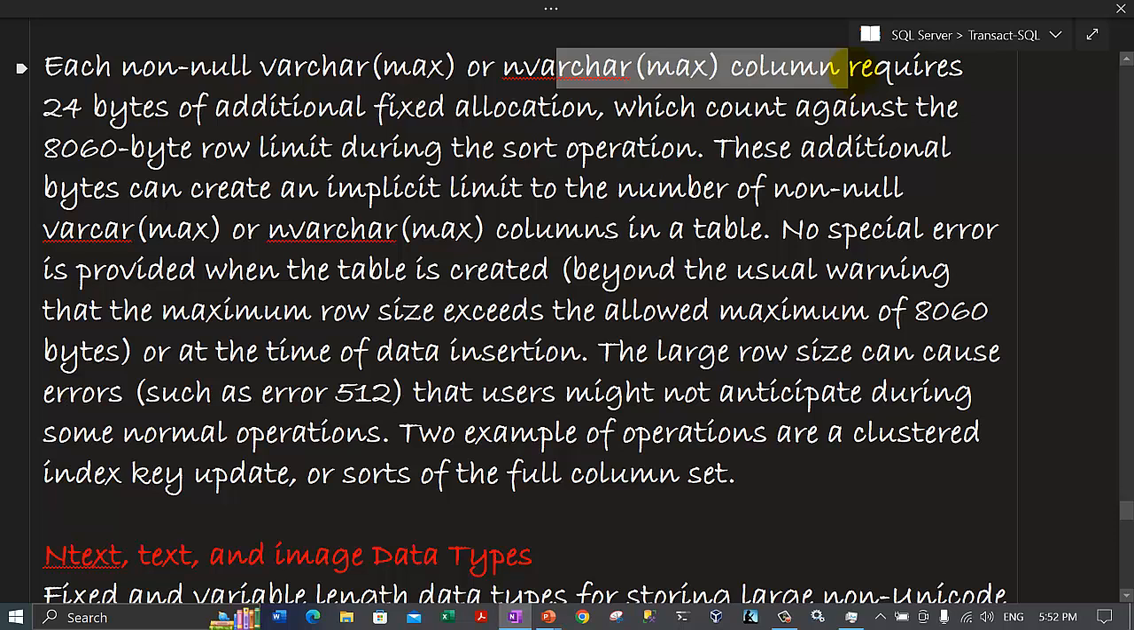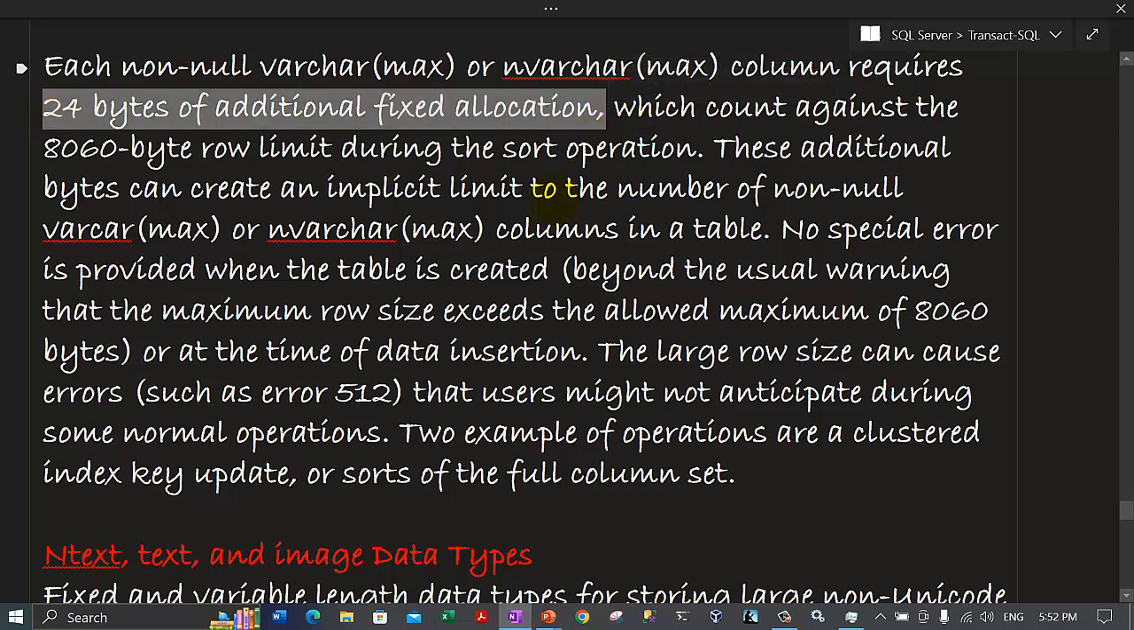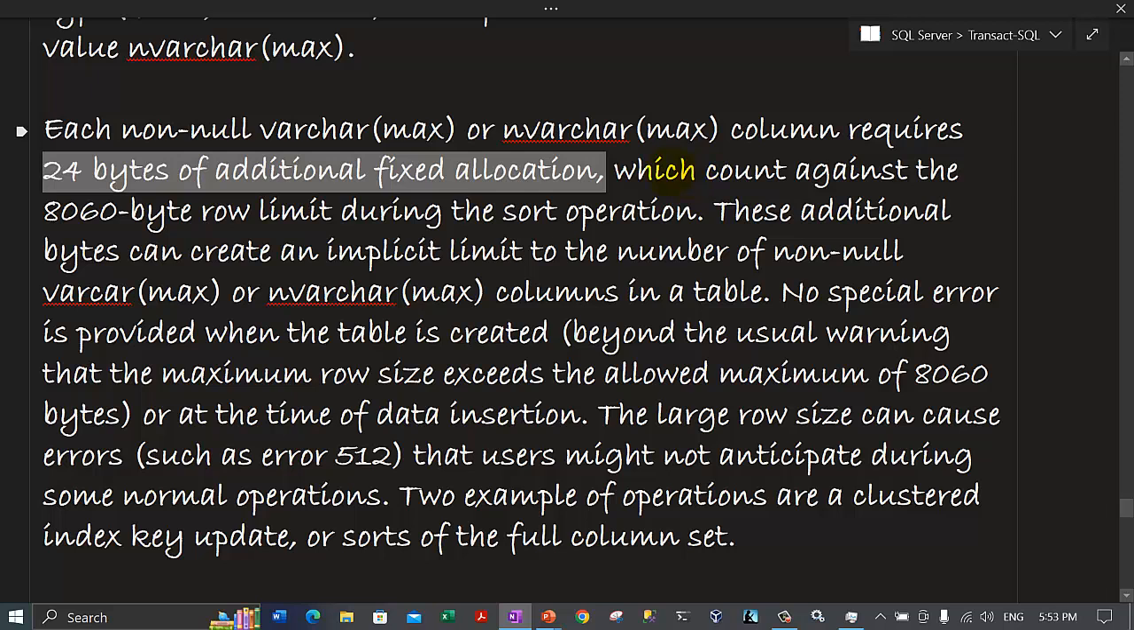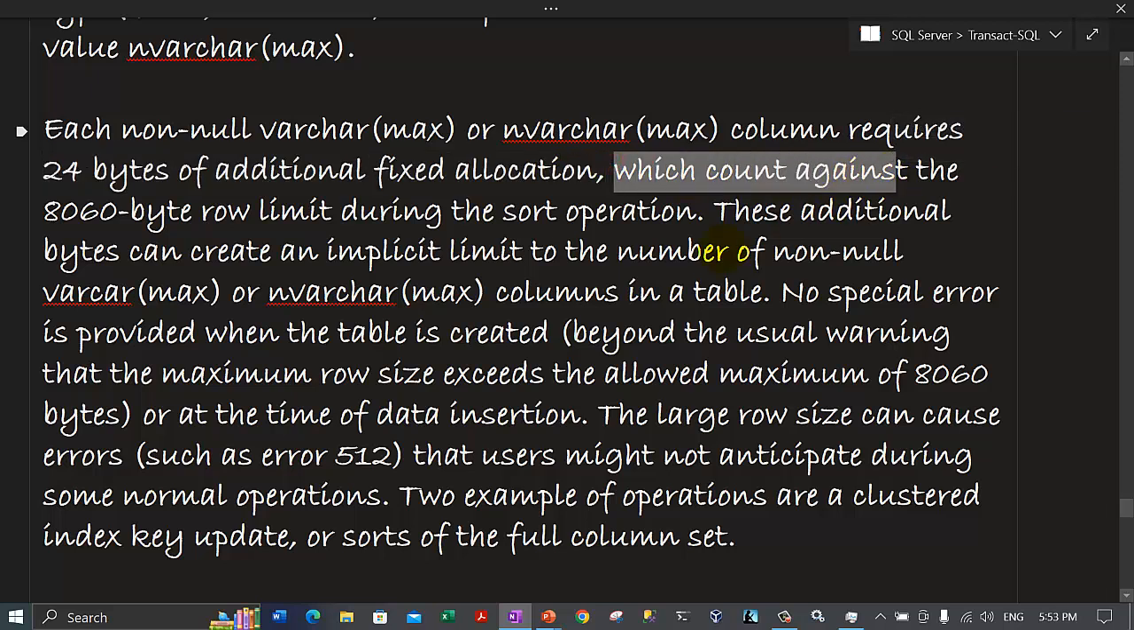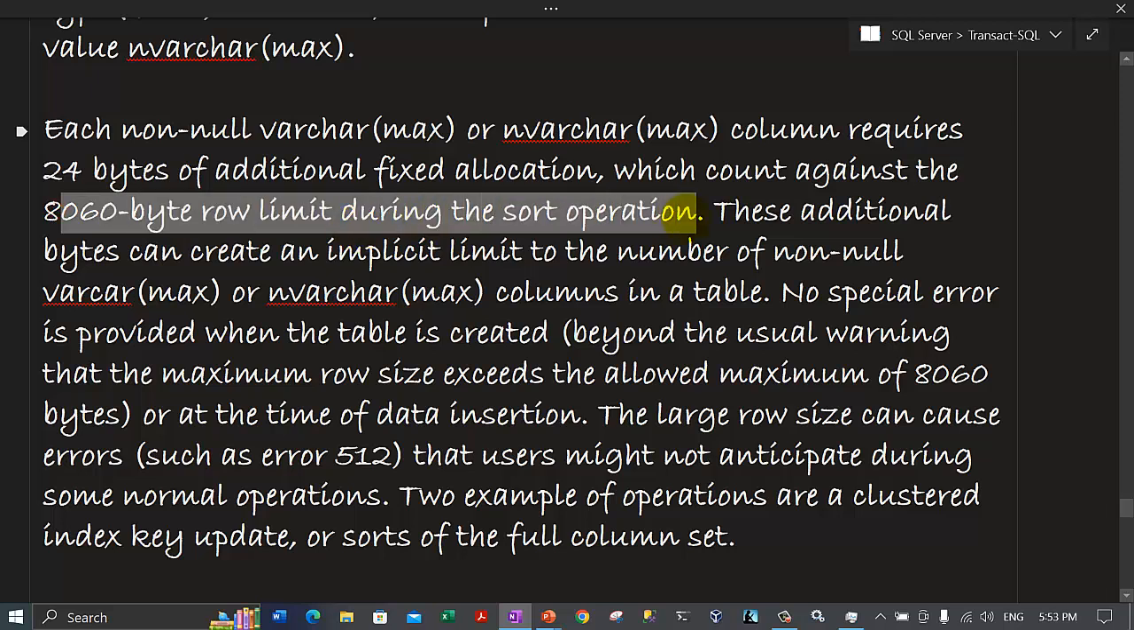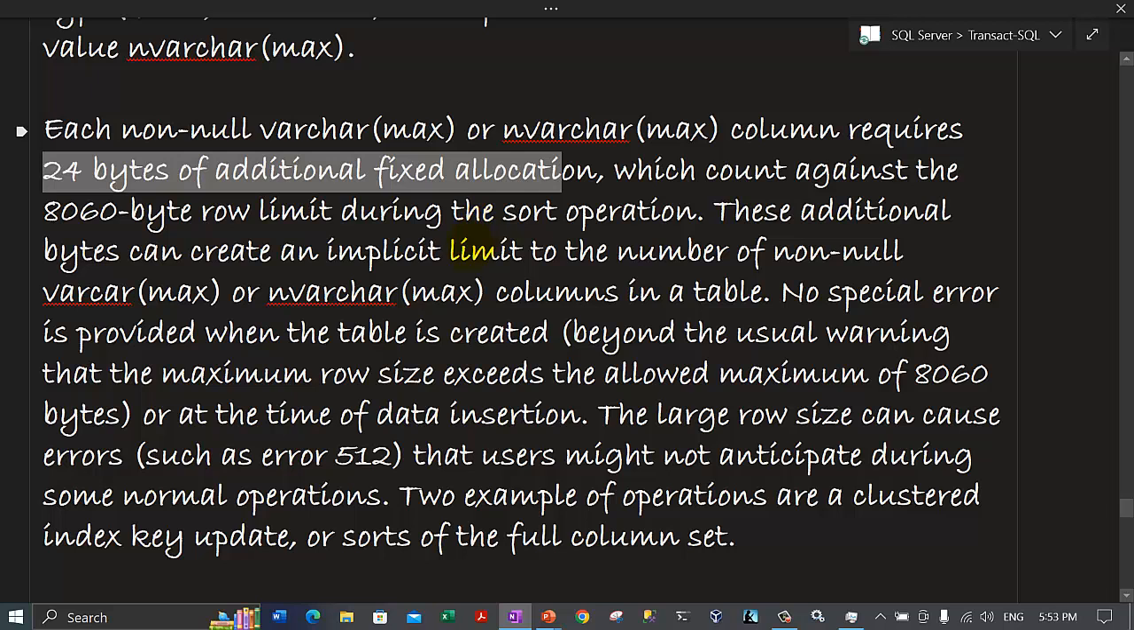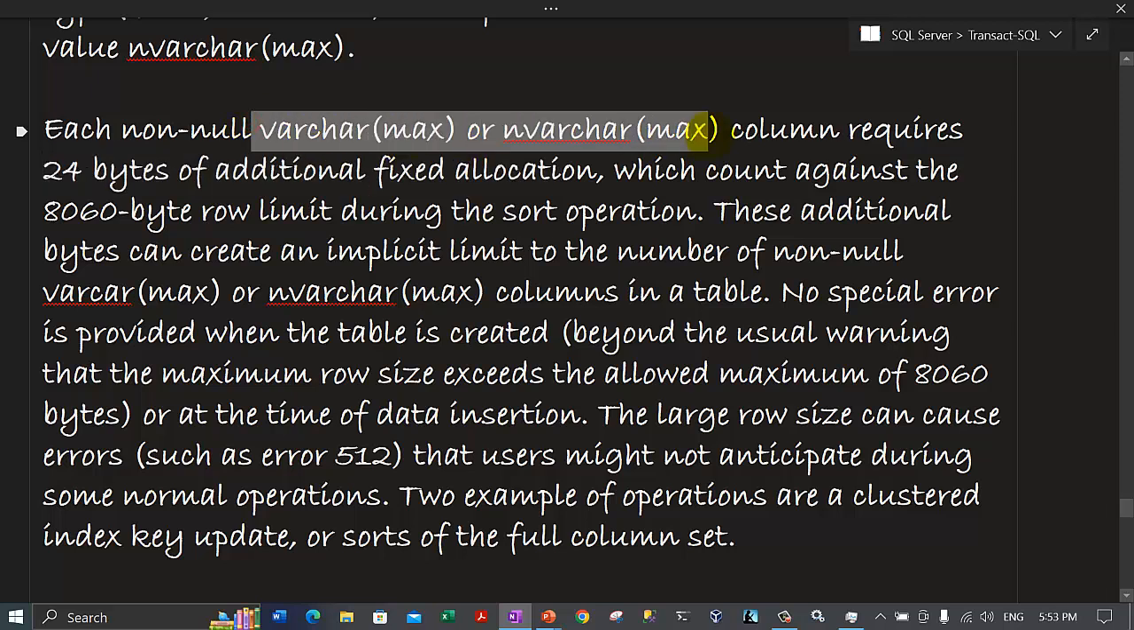If any columns are defined using these data types, this requires 24 bytes of additional fixed allocation. So 24 bytes of additional fixed allocation is required, and this allocation counts against the 8060 byte row limit during the sort operation. As we need 24 bytes of additional storage for each record defined with varchar(max) or NVARCHAR(max) data type, sometimes this results in more than an 8060 byte row, right?